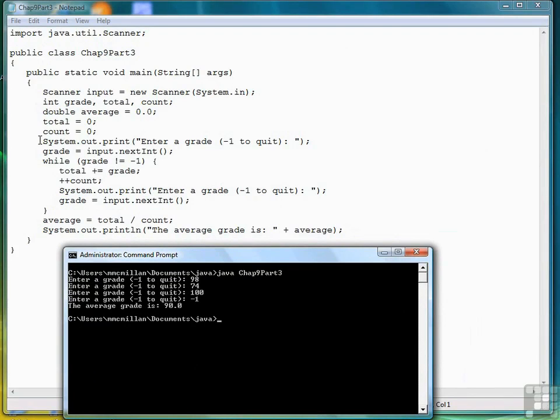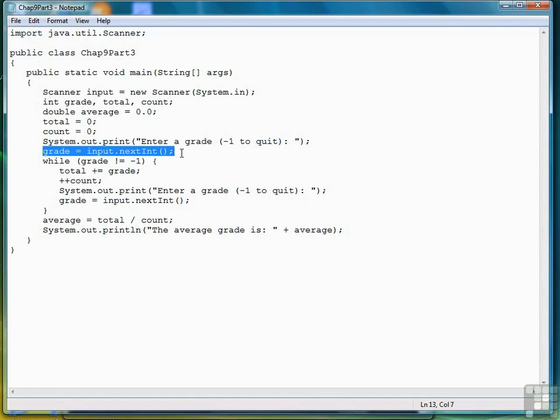After all the variable initialization and declarations, we prompt the user to enter a grade, -1 to quit. Grade equals input.nextInt. Grade is our loop control variable, so this is step 1, where we assign a value to the loop control variable. Step 2 is to test the loop control variable: while grade is not equal to -1. This is why we had to put the prompt up here initially. It's because we have to go into the loop with a value for grade. Otherwise, our loop gets messed up.